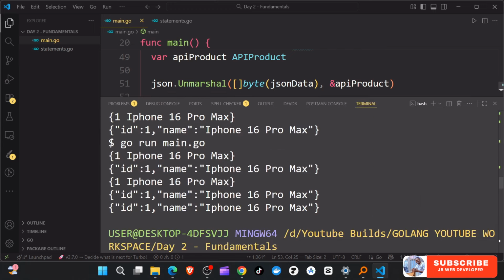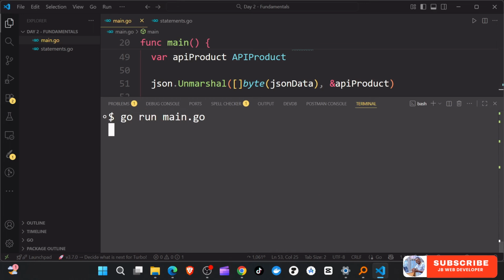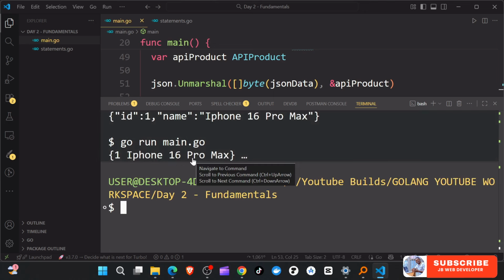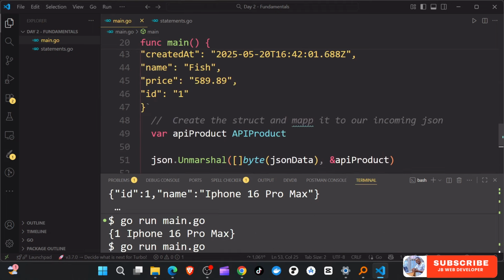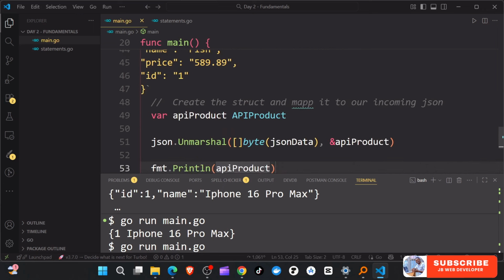Let's go to the terminal. If you look at the terminal, you're going to see the ID, the fish, the price, and then the timestamp. So that means our conversion into a struct did work. This is how we convert incoming JSON into a struct.